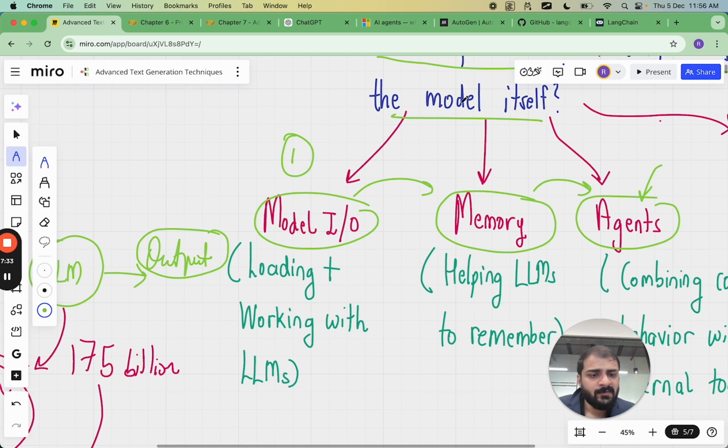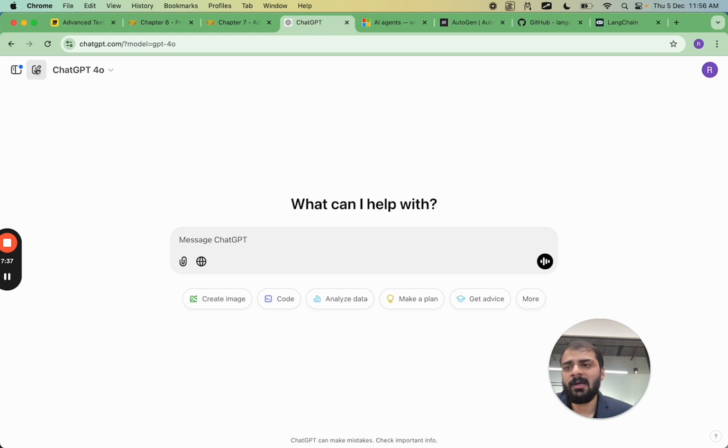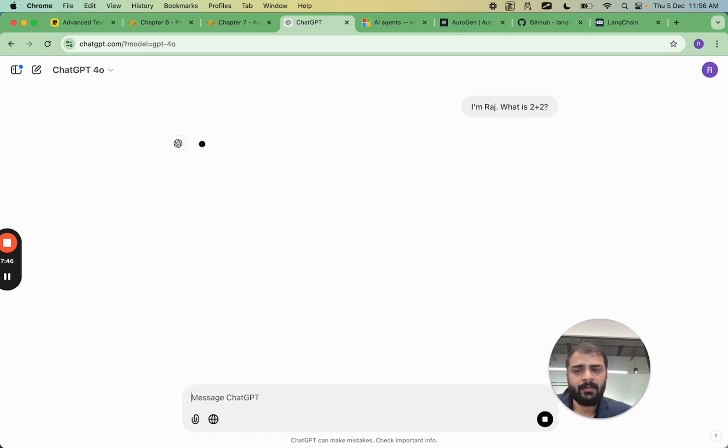And you might not have seen this issue if you have just interacted with ChatGPT. So, for example, let me interact with ChatGPT saying, I am Raj. What is 2 plus 2? ChatGPT says that 2 plus 2 equals 4. Then I'll say, what is 2 plus 3? And it says that 2 plus 3 equals 5.